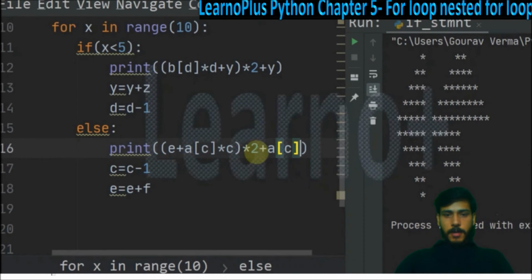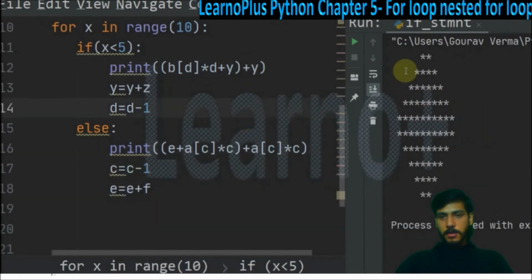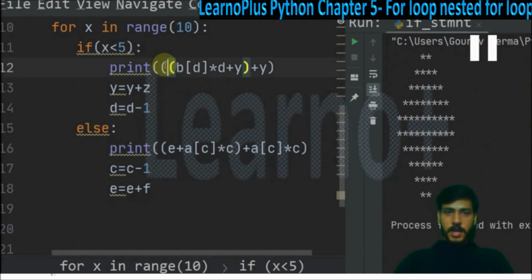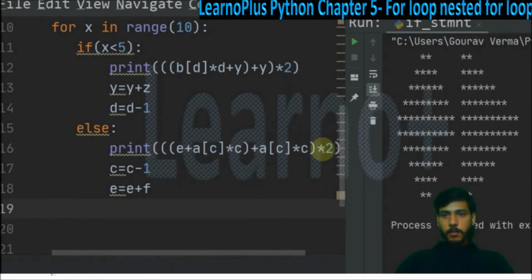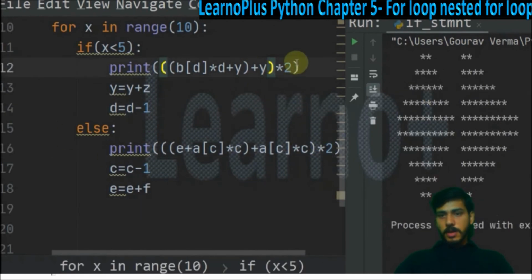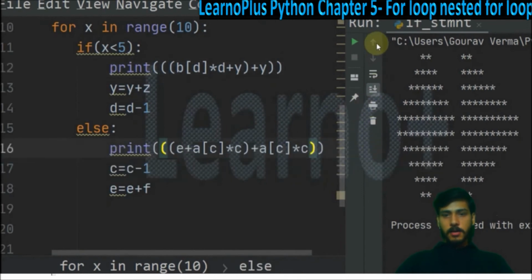I will just print my a. See, the same code I will print, and now my diamond is printed for the first time. Now I can just multiply the whole bracket, and I got the double diamond. What happened actually here is the spaces problem, spaces after the star problem. I have to add spaces.